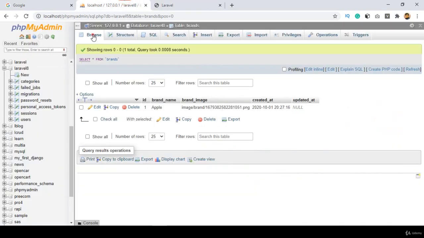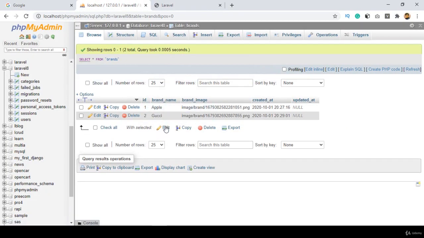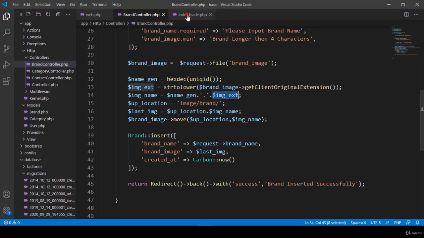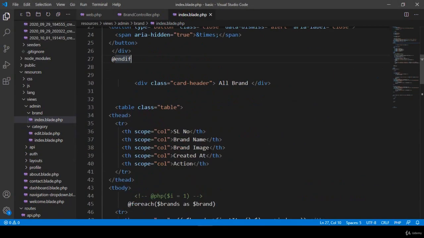And if you go to the database and refresh it, here you can see there is another ID too. There's a brand, and there is an image. So now I want to make this image visible. I have already added that in our index page. Go to our index page, into the index.